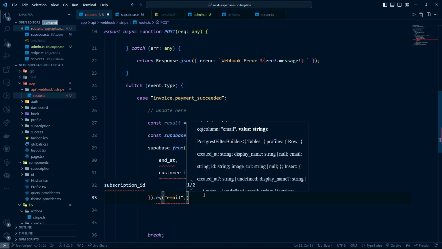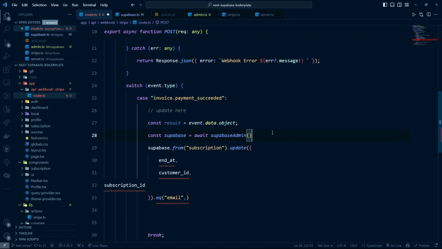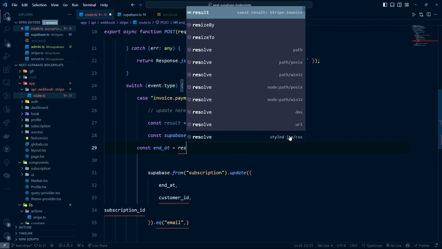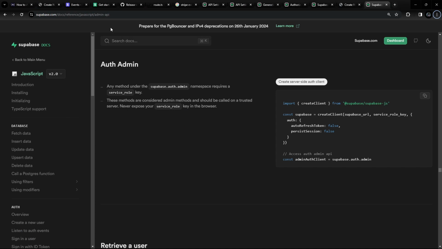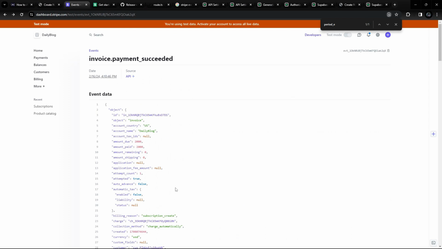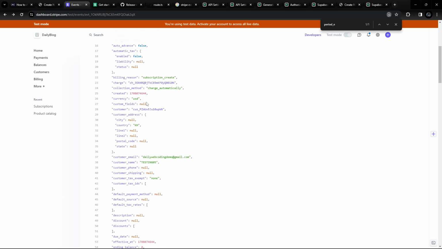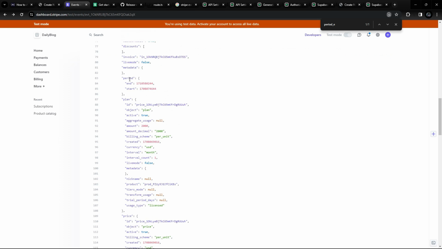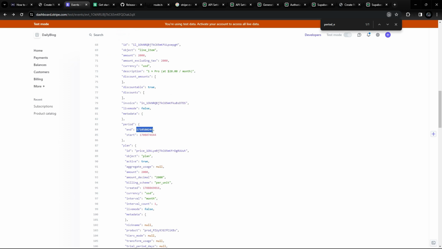So where do we get this information? I'm going to do this one right here. First is going to be the end, so it's going to be equal to result. If you look at this information, go to event, and this is the payment succeeded object that we get. In order to get the end right here, we need to go to lines data, and then we can go to period right here. This is the end value.